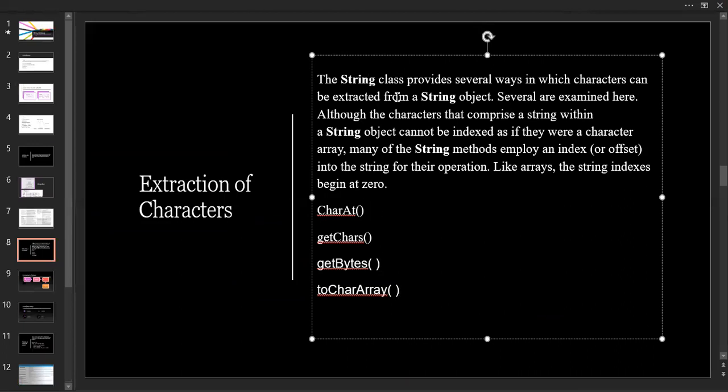So by using these methods, we are going to extract the data. Here, the String class provides several ways in which the characters can be extracted from a string object. When we create a string object, we write String, the name of the string, an equals operator, and then the keyword new followed by String. In that way we create an object for the string, because String is a class, and we have to create an object for the usage.